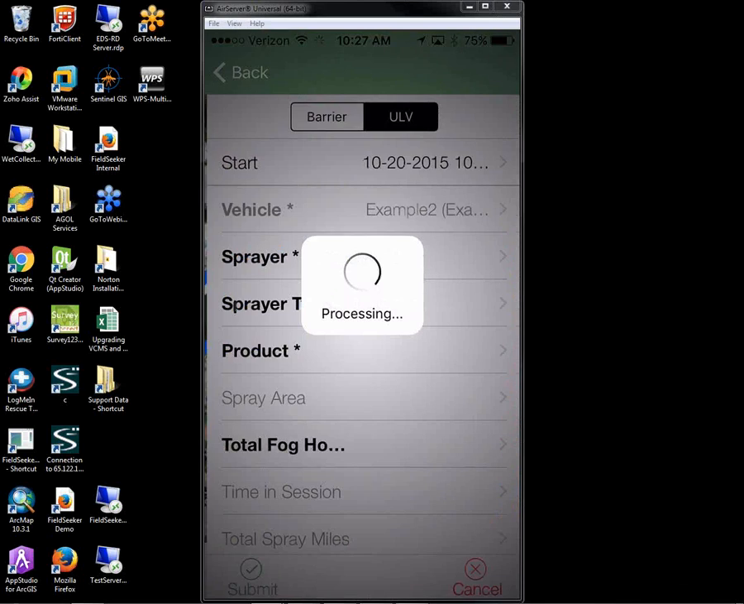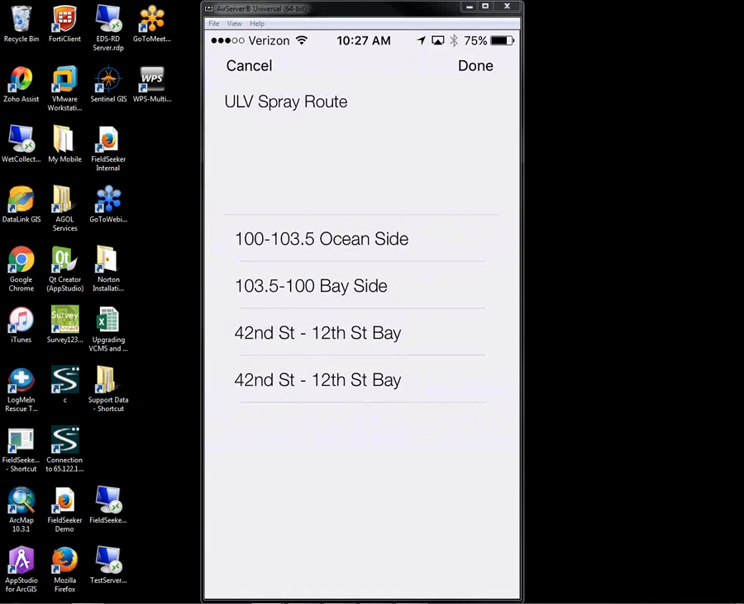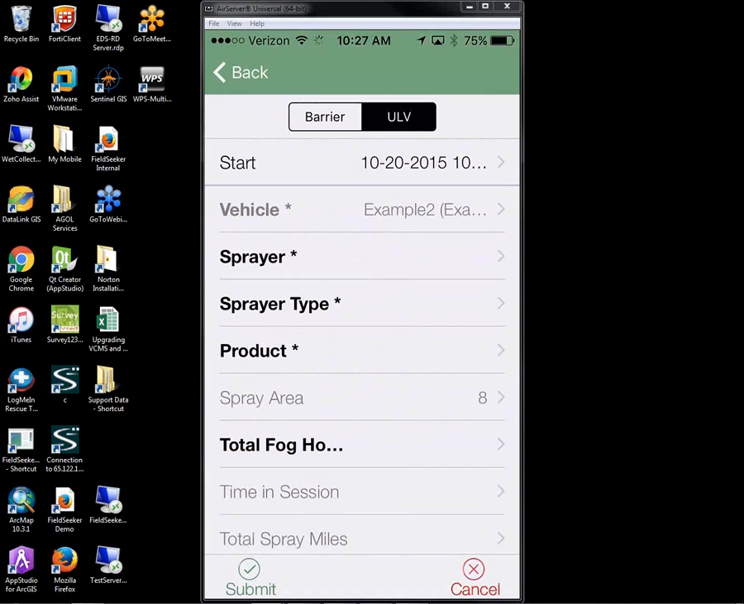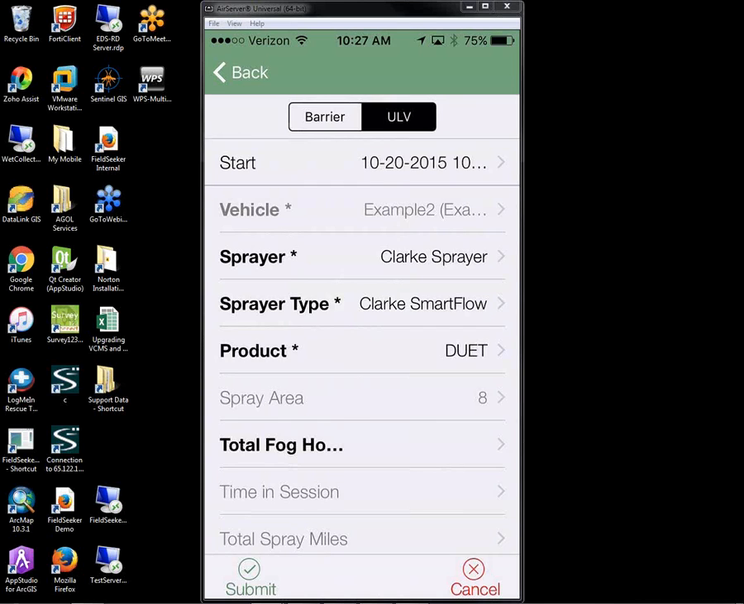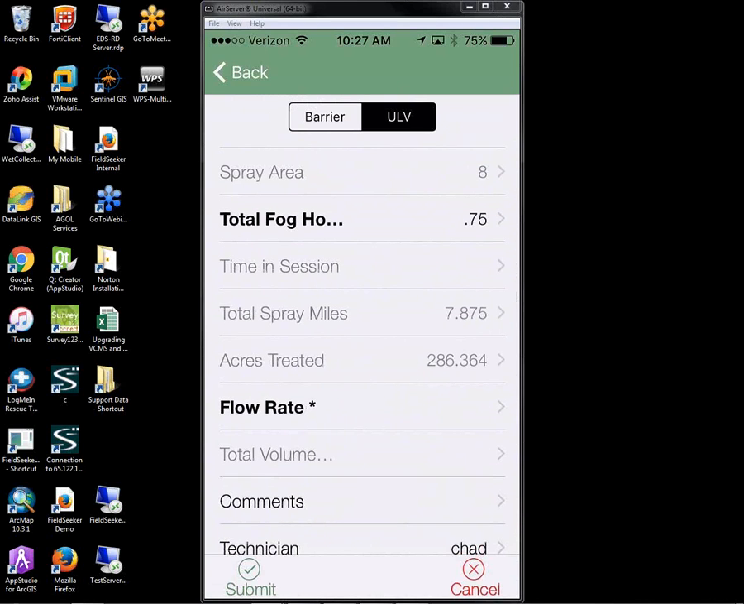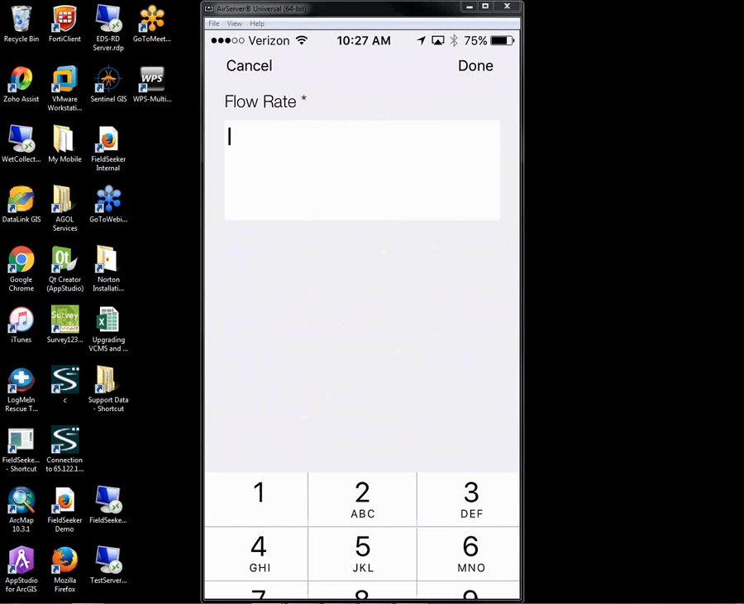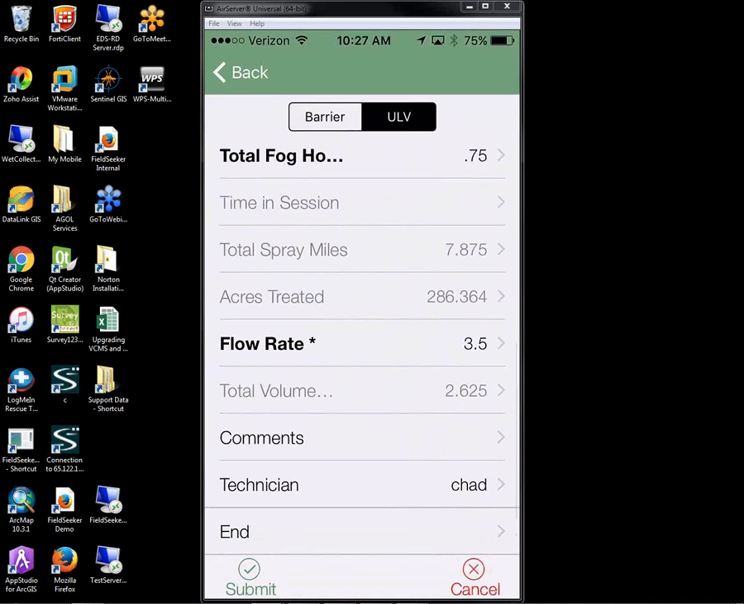So if I select an existing spray route, it'll come up with a list of those that are nearby. I can just pick one and then put in the details of the sprayer that I used, which product, total amount of time spent, and then it'll figure out my spray miles and acres treated. I can put in the flow rate and it'll figure out the total volume. So there is a way to record truck spraying even if you don't have the sprayers that output data.